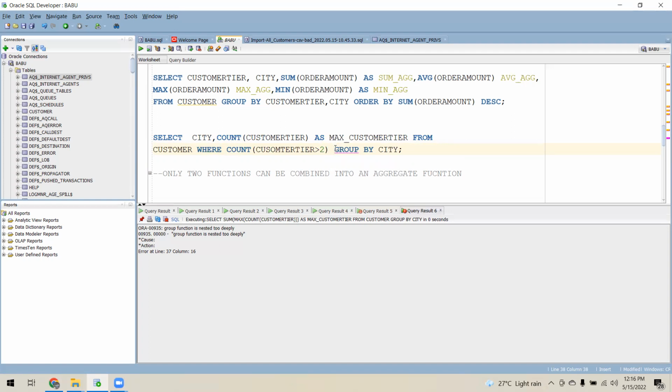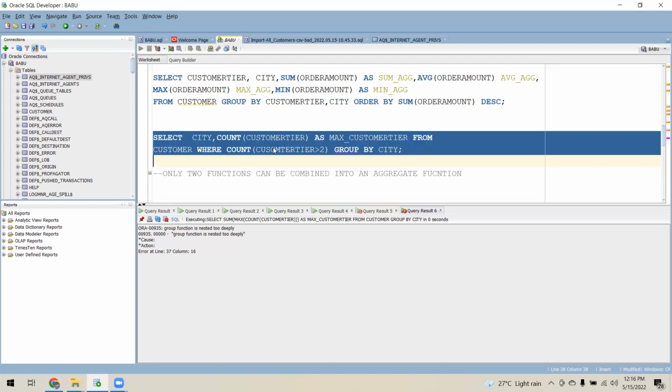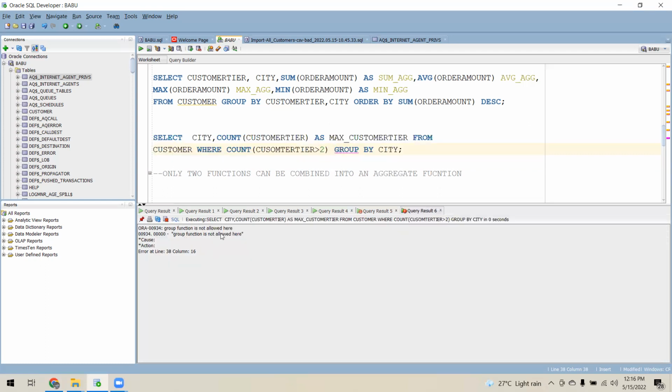If I run this one, it will throw an error that group function is not allowed here. Group function is not allowed here.